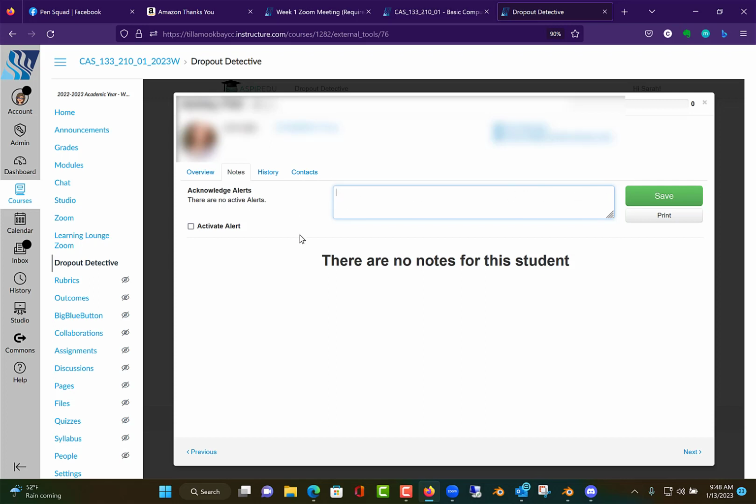And advisor alerts, there are 2 different ways that they're useful. The first is if you're trying to get in touch with a student and you're unable to, or you don't know how to help the student. You can put a note in here, click Activate Advisor Alert, click Save, and that will go to an advisor in Student Services, and they'll acknowledge the alert and try to help you contact the student.